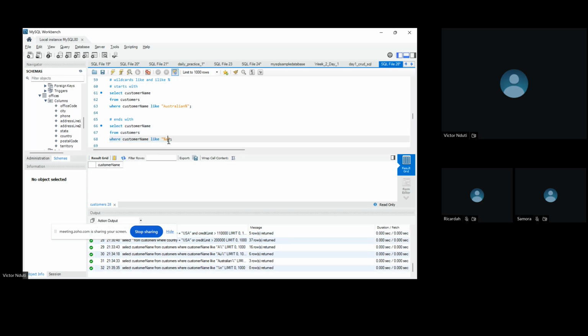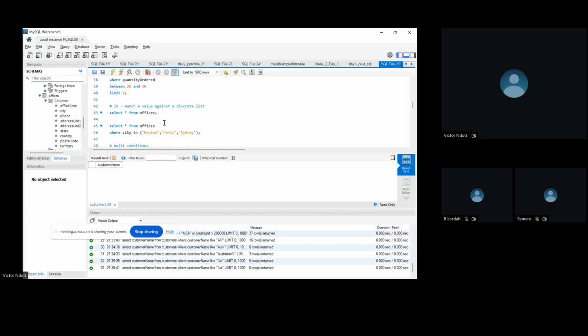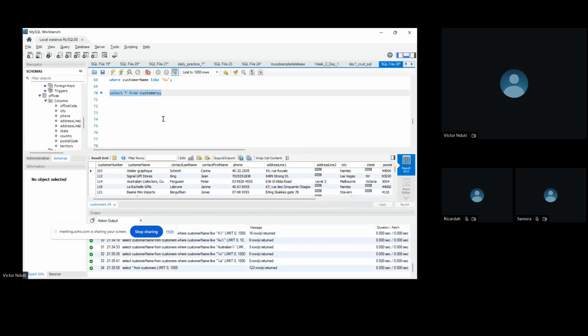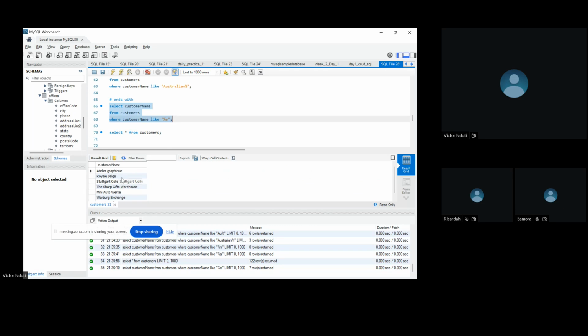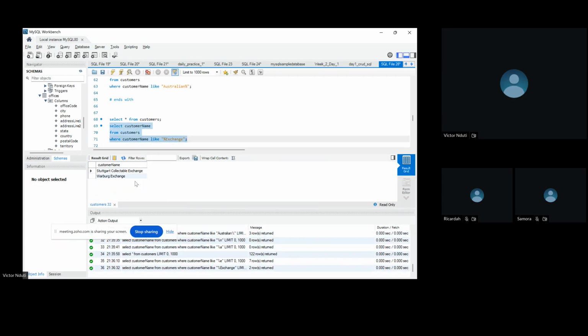None. What about ending with the letter A? It's probably a good time to just print out the customers again, so that we can see the names and try to match those patterns. Okay, we have E. Let's try E. So how many end with letter E? And there you go. We have graphic, Belgium, exchange, warehouse, and so on. All these end with letter E. And we can be more specific. Let's say the entire word exchange. So ends with exchange, like so. Run that. And you can see we are left with those two.